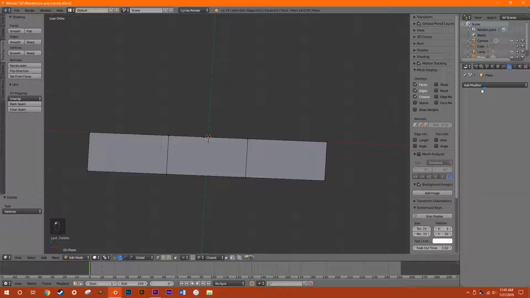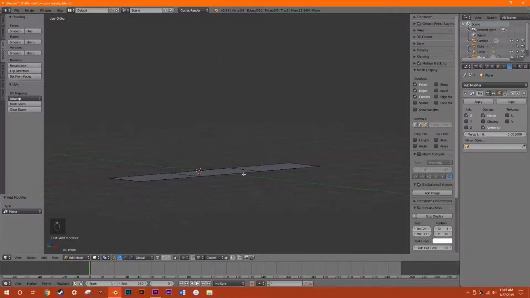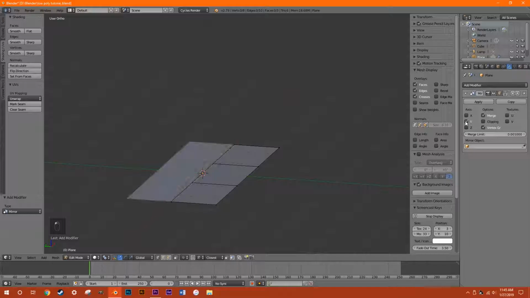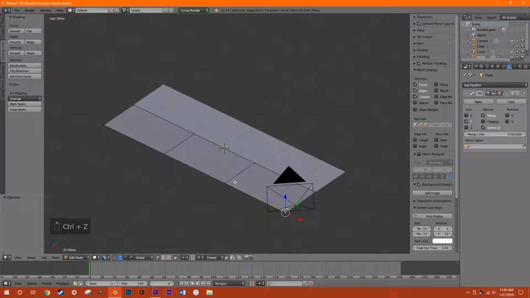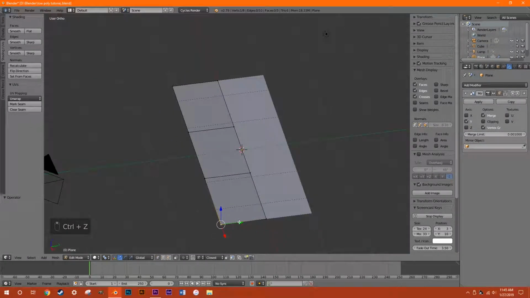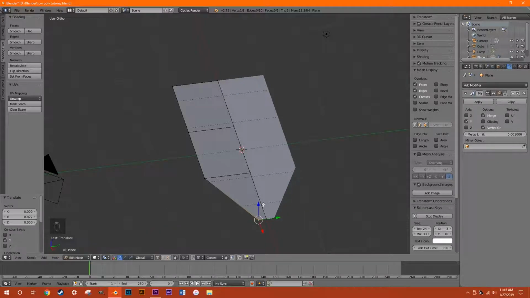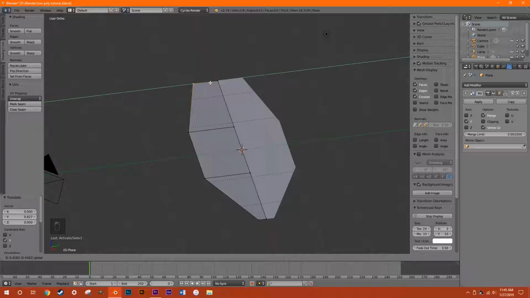Then we can go into modifiers and add a mirror modifier. That's not doing anything right now because we're on the X axis. What we want to be is on the Y axis. And you can see now whatever we do on one side will affect the other side. So we're going to select this vertex on the end and bring it in pretty close. And then on the other side, we're going to bring it in, but not as close.